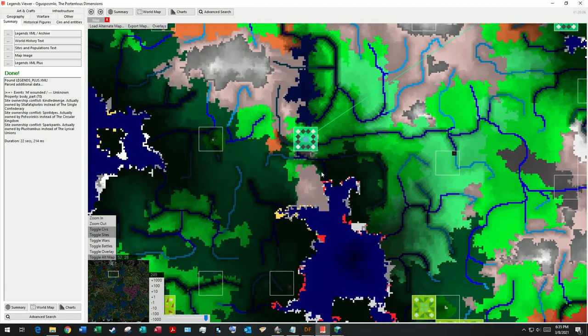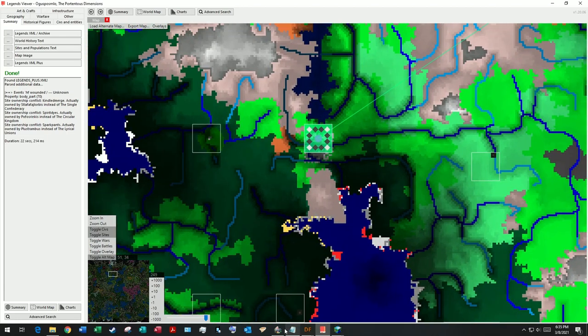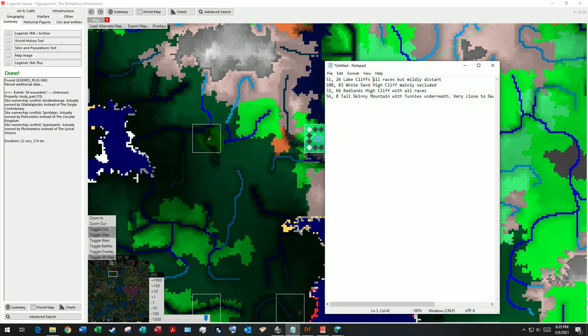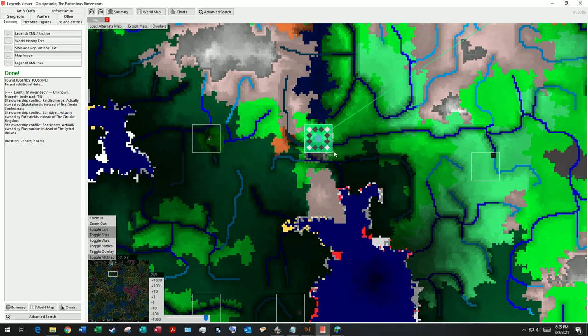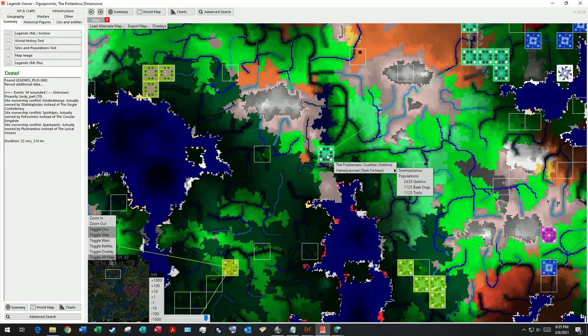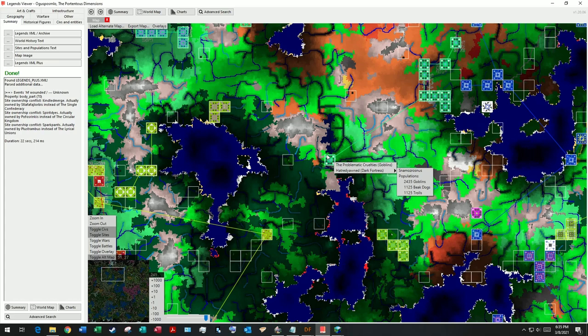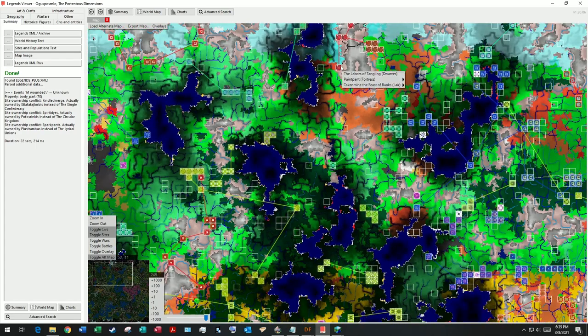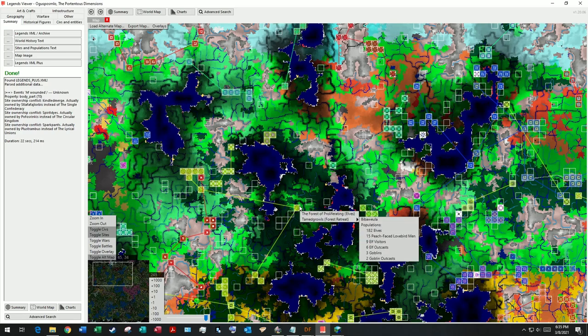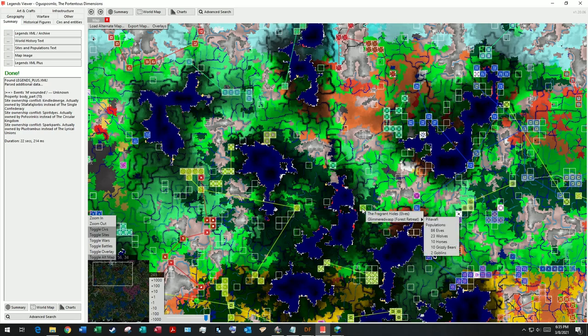And in my notes, what I wrote, it was lake cliffs, and there's all races, but they're mildly distant. So you can see it's right by some goblins, but close by we have dwarves up to the north. We have elves, a couple different elven civilizations. We have humans. We have more humans. So I think when we open up Dwarf Fortress, we may be able to do trading with all of the nations. Definitely we'll be able to fight with the goblins. We'll have some sieges that come. So this might be a pretty interesting place.